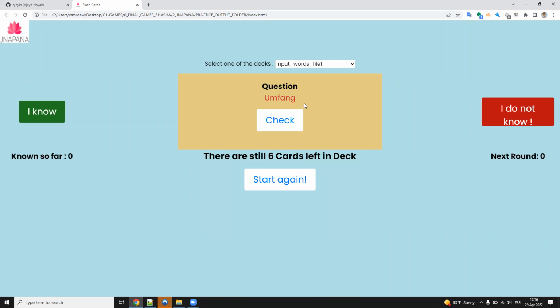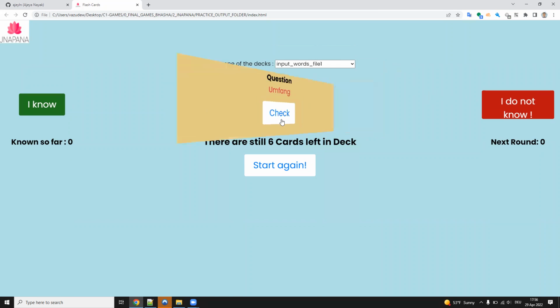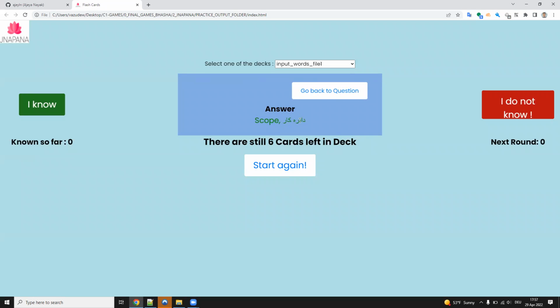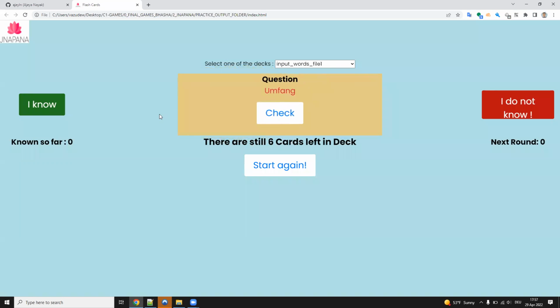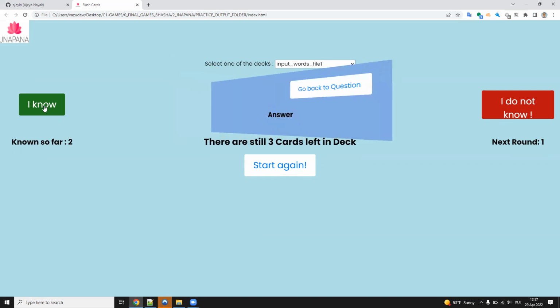So umfang, do I know the meaning? I know it is scope, and if I can, then I add it to I know. If I don't know, I can add it to I don't know by pressing this. Or if I actually want to know the meaning, I just do check. It will say scope. Okay, it's in Urdu, by the way. I will go back to question, and I will say I know umfang. Okay, then comes full standing. Full standing is complete. Okay, say I will add it to unknown. I do not know. Okay, then comes auftreten. It means appear. So I will check this just to be sure. Yes, appear. I know this.